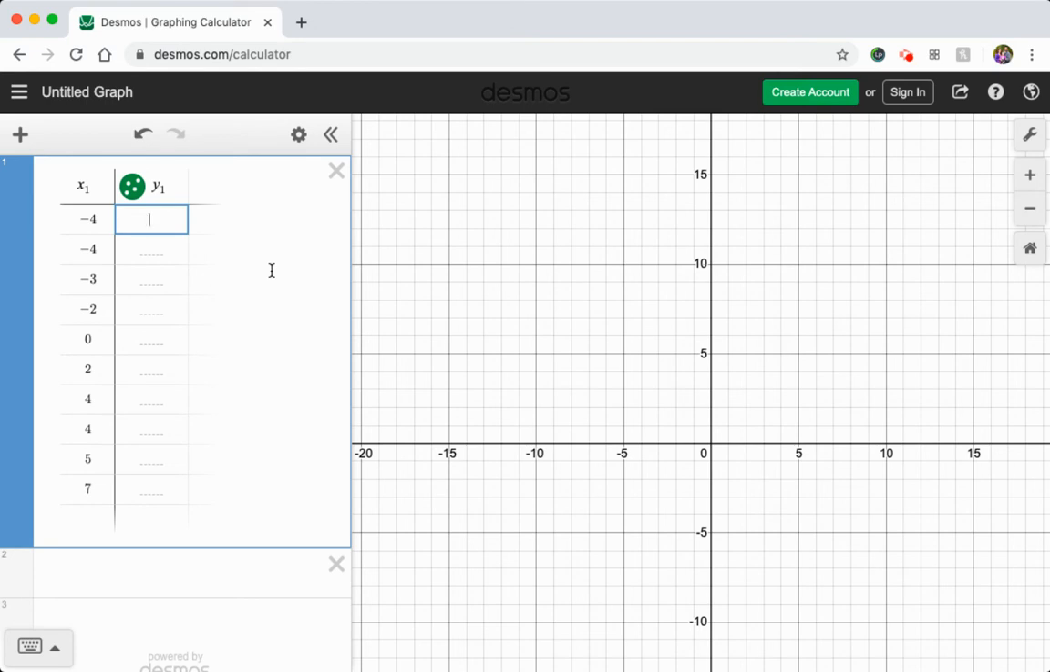So my y values are -3, -1, 0, 5, 6, 8, 8, 9, 11, and I have a 15.